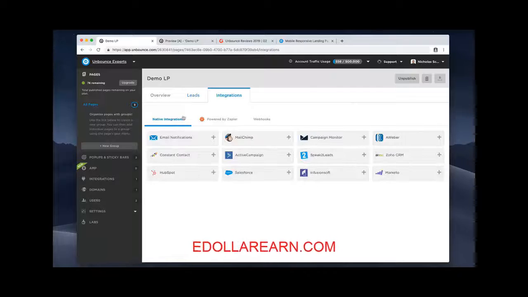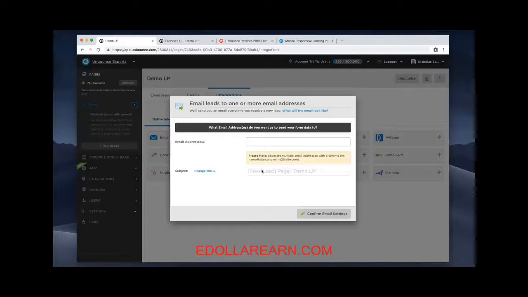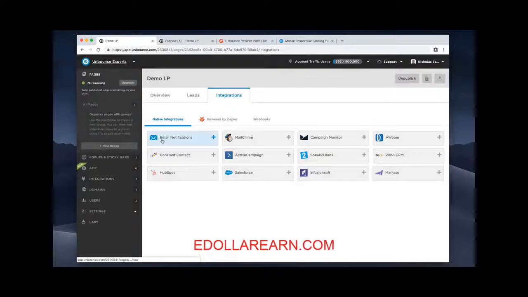But this is where you can set up integrations. And this is where you can also set up email notifications. So if you want to be notified each time someone fills out that form, you can easily set up those notifications here. You can also have them be sent to a client or to multiple people.